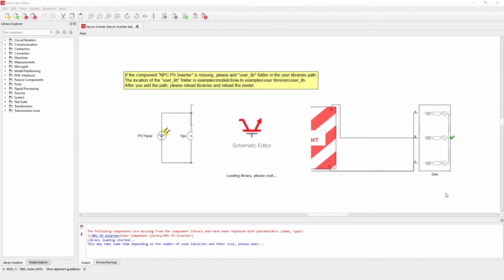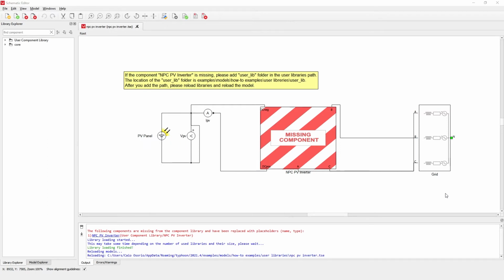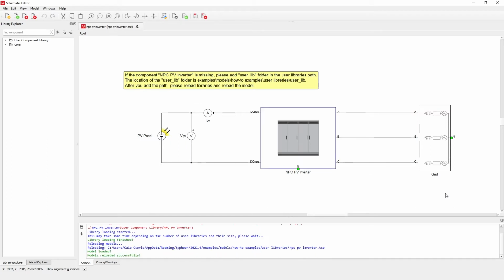This may take some time, depending on the number of libraries and their size, as informed in the console. Once the library reloading is finished, the model is automatically reloaded, as can be seen by the log in the console. Now that the model was successfully reloaded, notice that the placeholder for the missing component was updated by the actual component from the library.